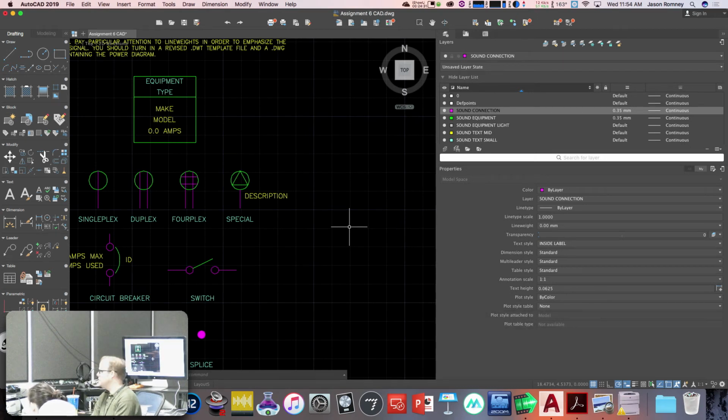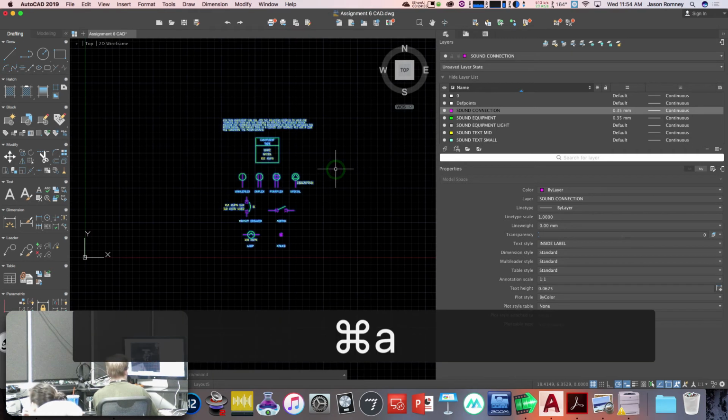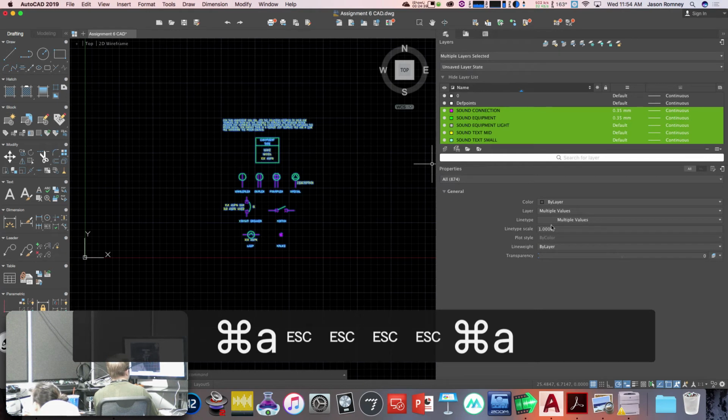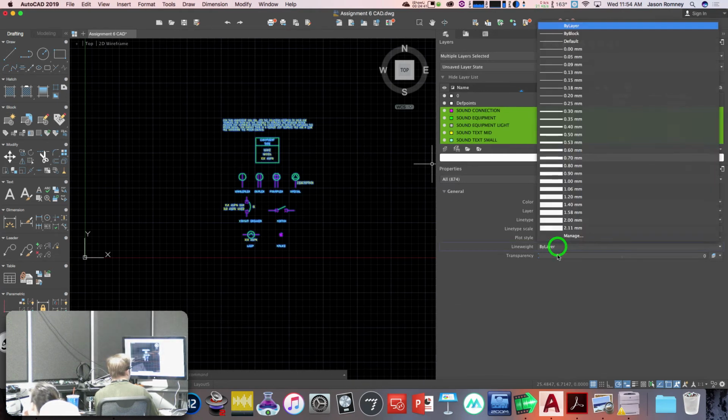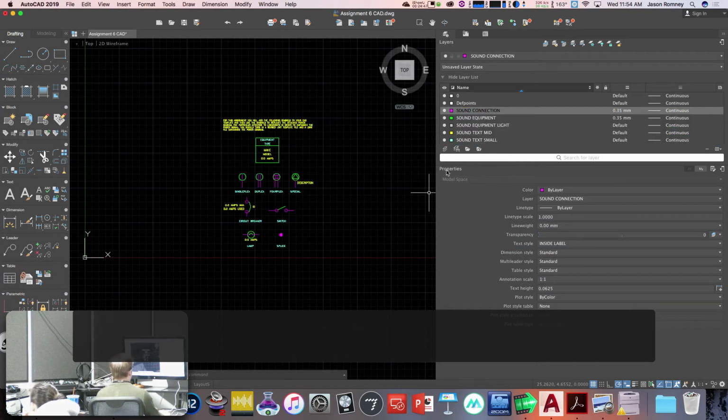So the easiest thing to do, if you've got errant line weights like that, is just do a select all and then change line weight to by layer for all of them. And then they'll all go into inheriting that.